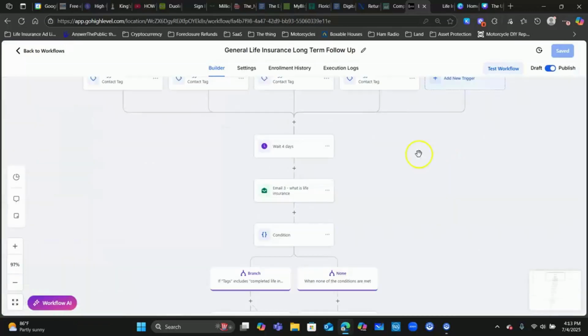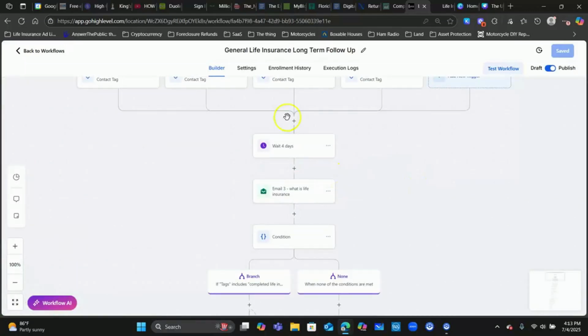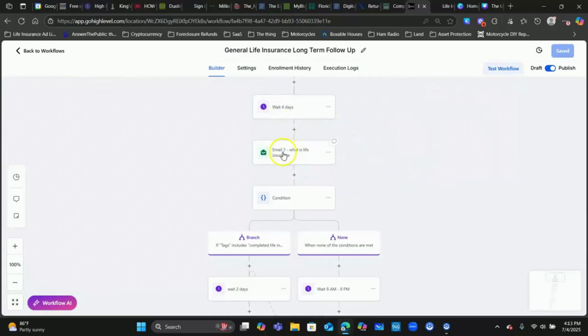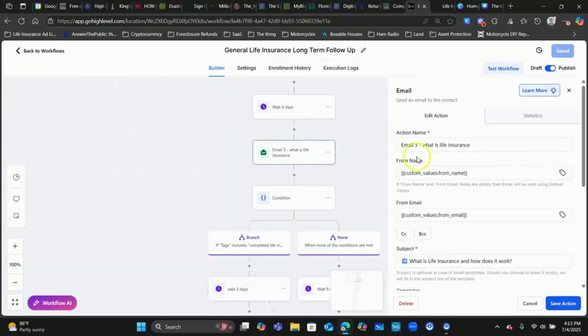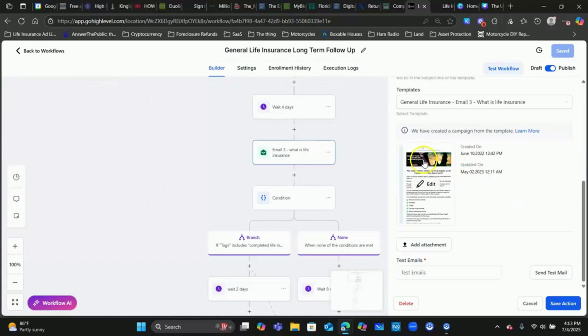All right, so these people are gonna automatically be added to this workflow, and then this is where the emails are going to start to go out. This is the email template that I use. It has a logo at the top. It has a clickable image to request a free life insurance quote. There's also a button at the bottom of the email as well. This is kind of the email format that I really like to use.